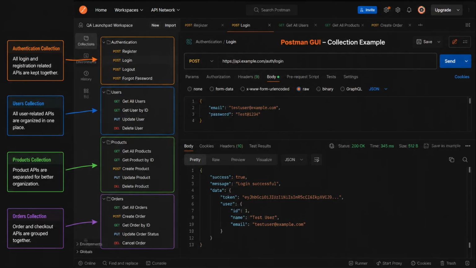Think of a collection as a folder that groups related API requests. For example, you might keep all login and registration APIs in an authentication collection, user-related APIs in a users collection, and product or order APIs in separate collections. This keeps your project organized, easy to navigate, and much easier to maintain.